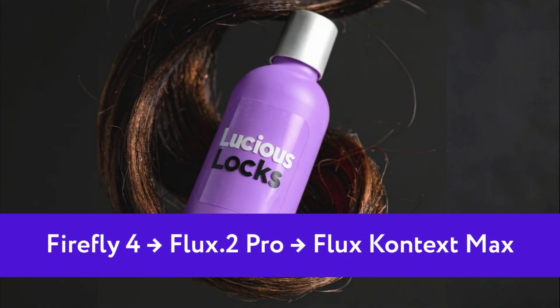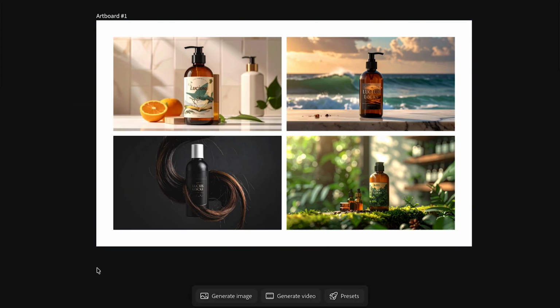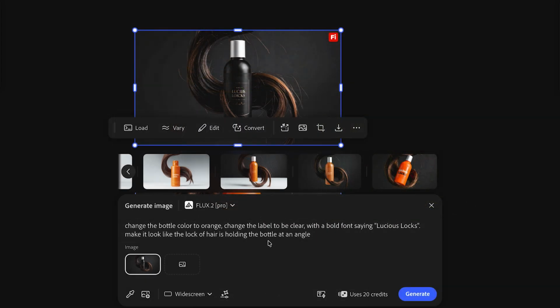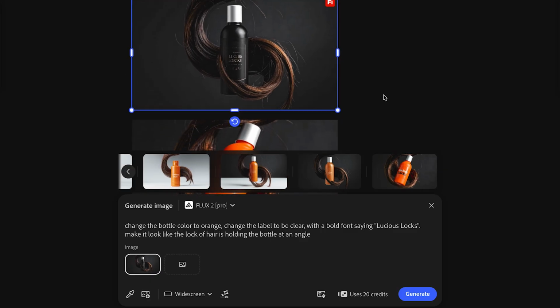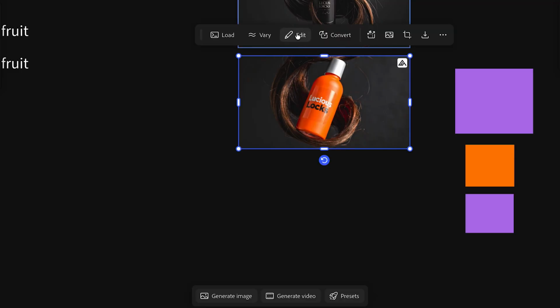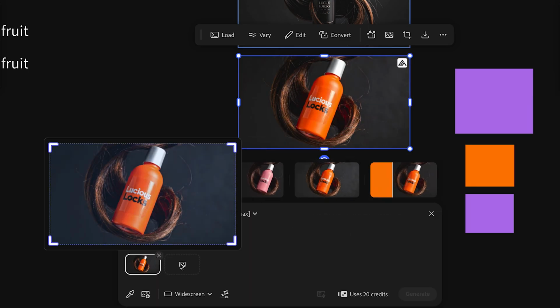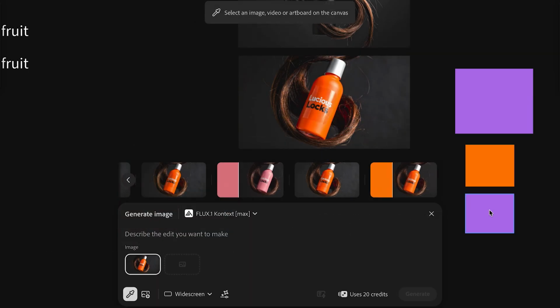For this shampoo bottle, I started in Firefly 4 to generate ideas and got a bottle wrapped in a lock of hair. Then I switched to Flux 2 Pro to rotate the bottle, change the color to orange, and add a clean modern label. Finally, I used Flux Kontext Max to change the bottle to lavender, and this is where it really shines. You'll notice I gave it an image of the color as a reference.